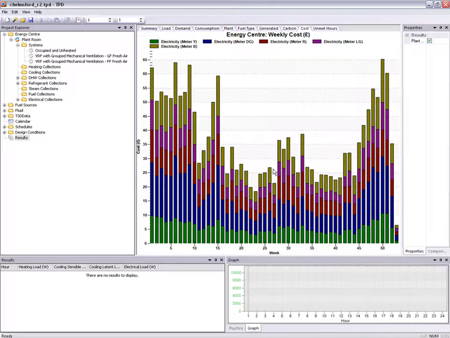This model is an updated version of the Chelmsford case study and uses the latest equipment from Mitsubishi Electric, as a result of which we calculate an overall 40% reduction in energy consumption.